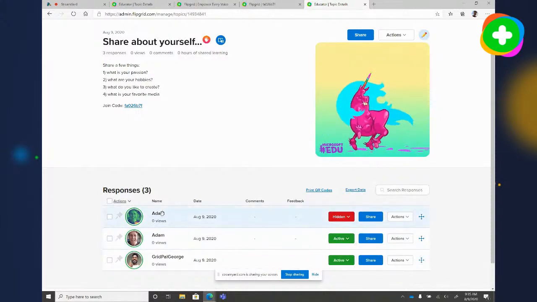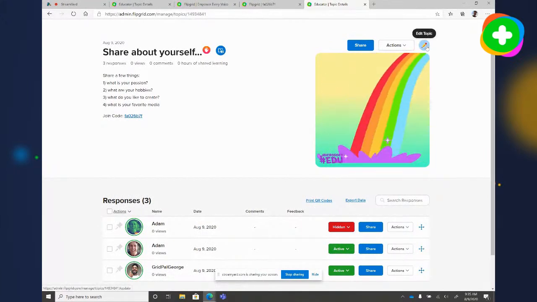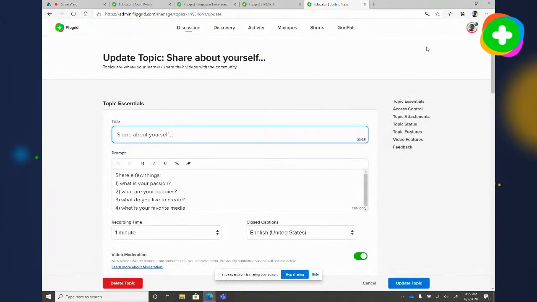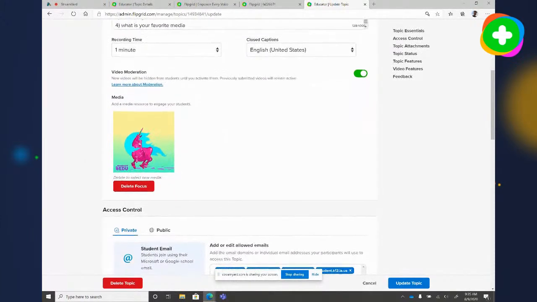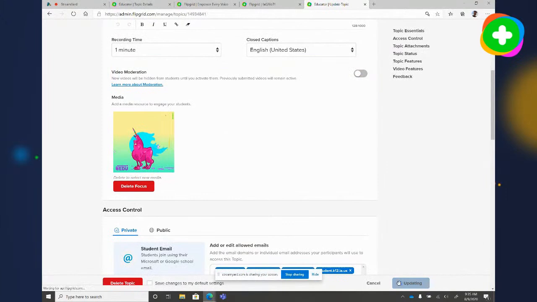When you unmoderate it, it is basically just completely active. Those videos still will be hidden, so you still have to approve them, but now when someone records, it'll just pop right there. So let's go into edit topic. This is what we did when I was starting to create the topic. You have full autonomy to go back, scroll down, toggle off video moderation, and then update topic.